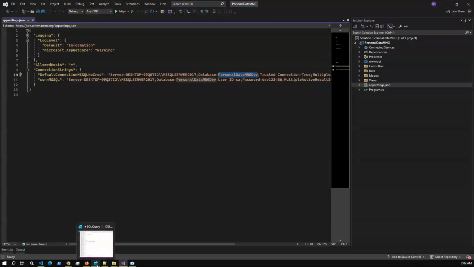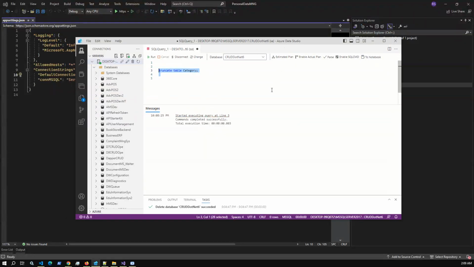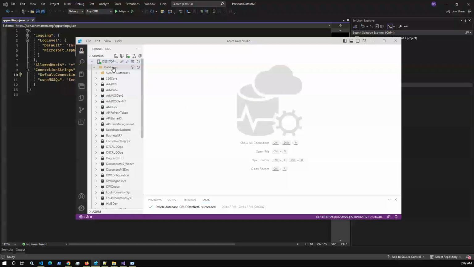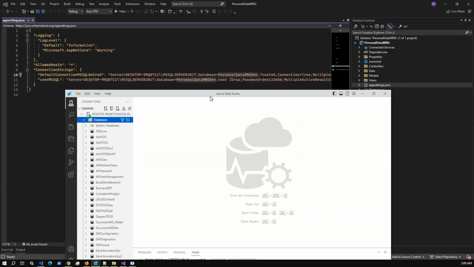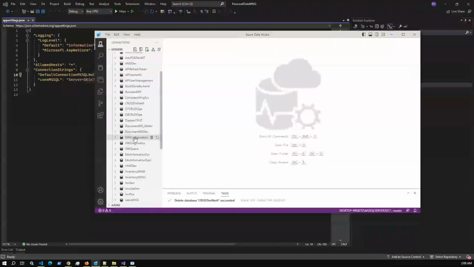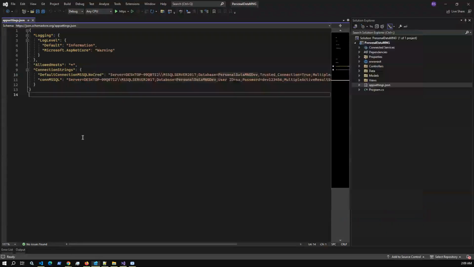If we go to my database, I use both SQL Server Management Studio and Azure Data Studio. Azure Data Studio is just for browsing databases. It's a free Microsoft tool. You can use this. Save and refresh. So hopefully we don't have a personal management database. If we go to the database list, we don't have a personal info, personal management database.